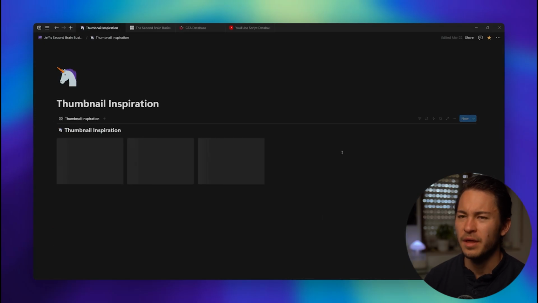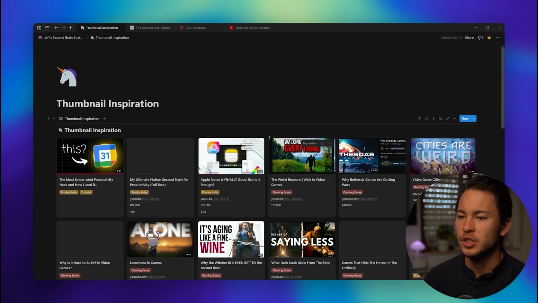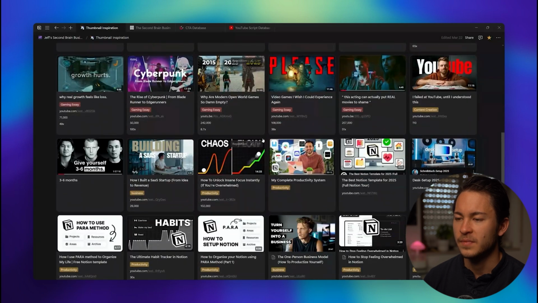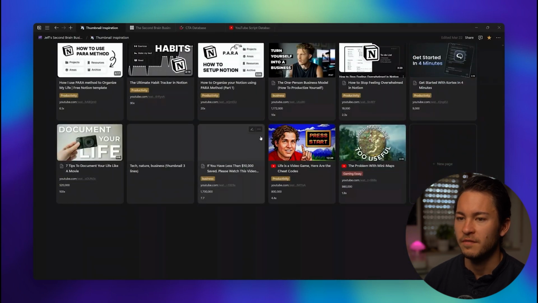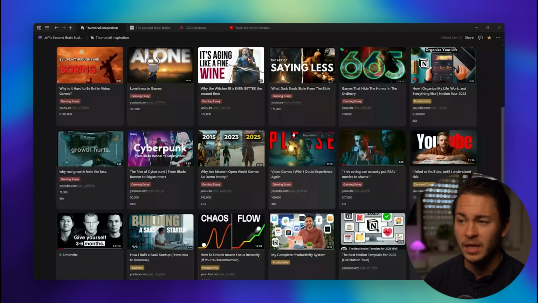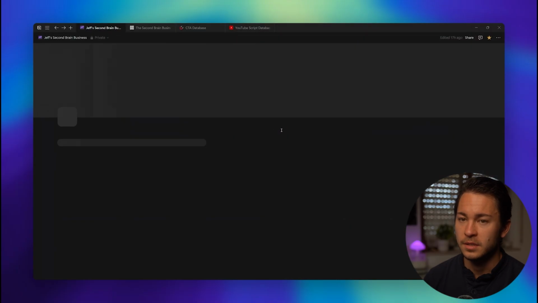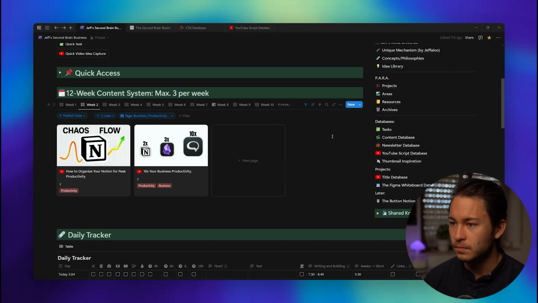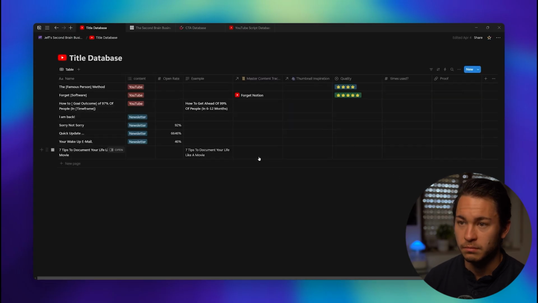I think I just showed this for a second. I just put my random thumbnails inside here, which I just find interesting, and maybe I want to replicate them or make similar ones. So this is just for some inspiration. Then we have the title database, which I'm currently developing.